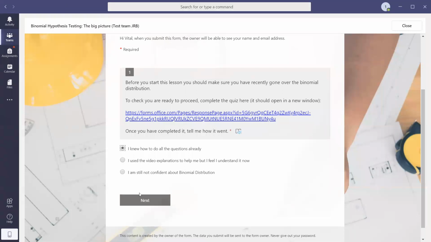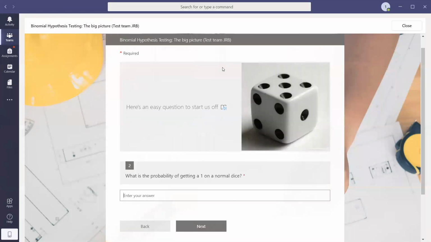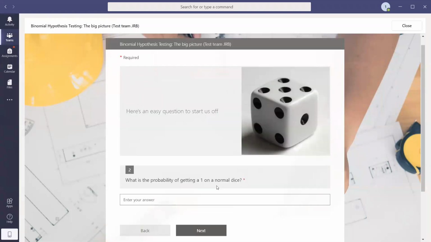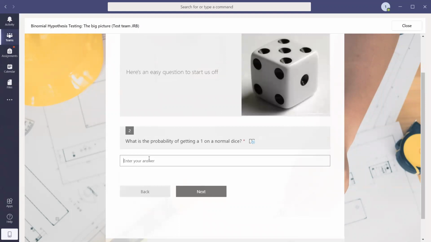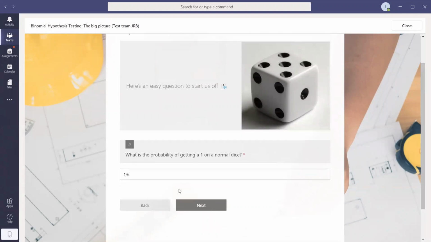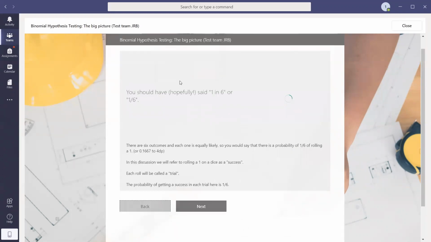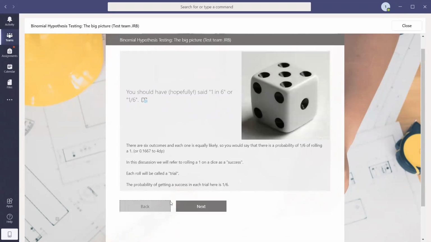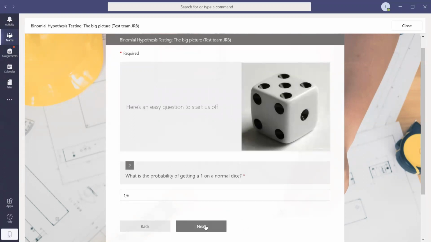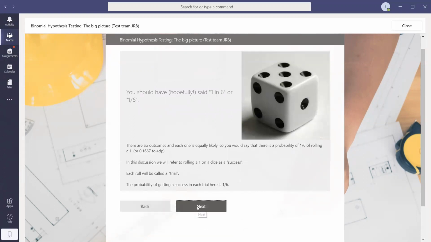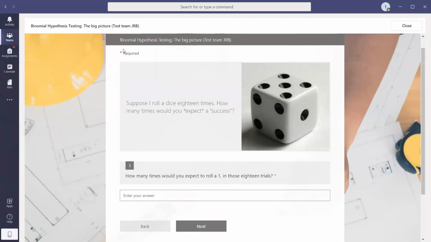Okay, so let's say they know how to do this. And I've just done some questioning here. So I'm using the form here as a way of doing questioning. And actually the answers that they give here, they get the same next page regardless. So what's the probability of getting a 1 on a normal dice? 1 in 6, and then a bit of explanation. So it's just an opportunity to make them think before I give them the answer to the question, and then I build on that. So that's how this form works, and that's how I've used it to introduce some other learning.